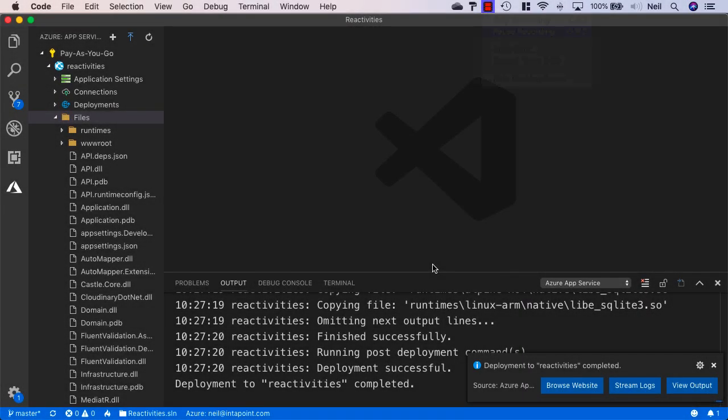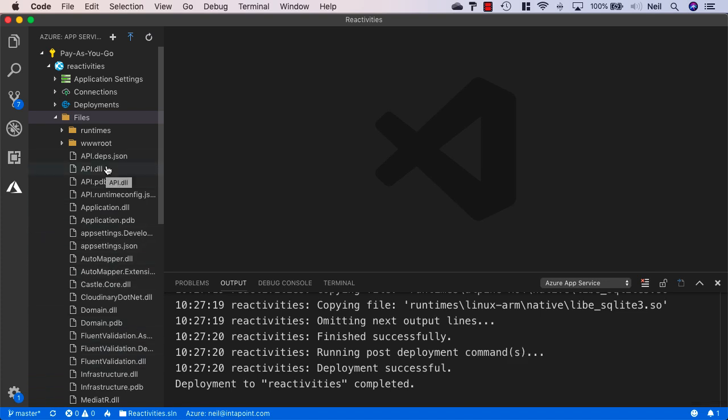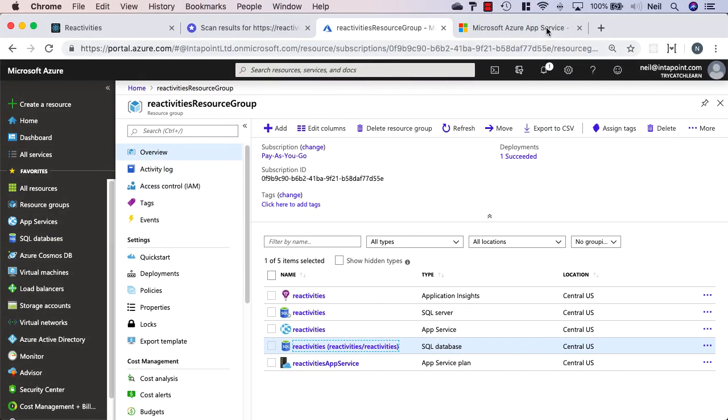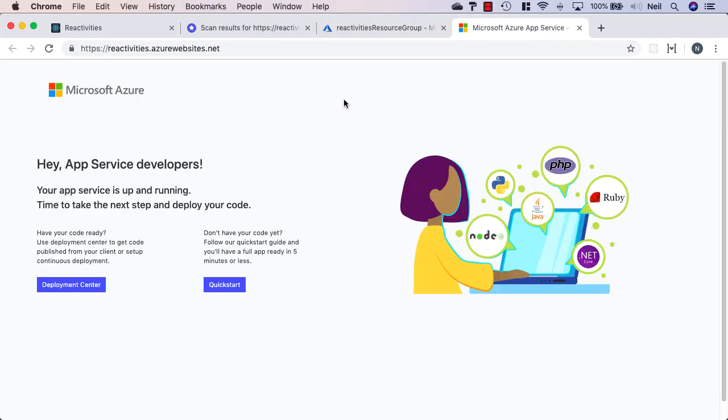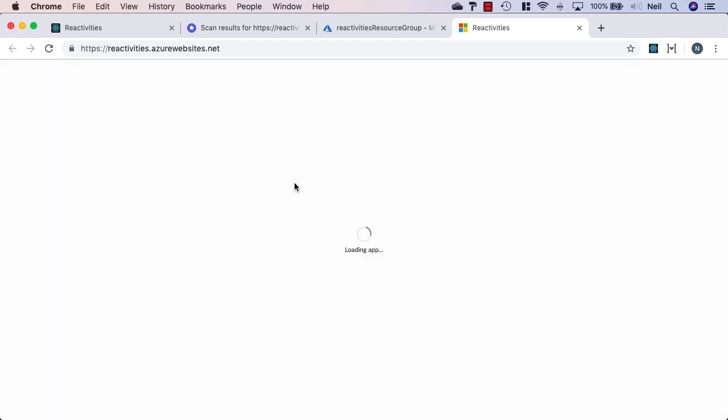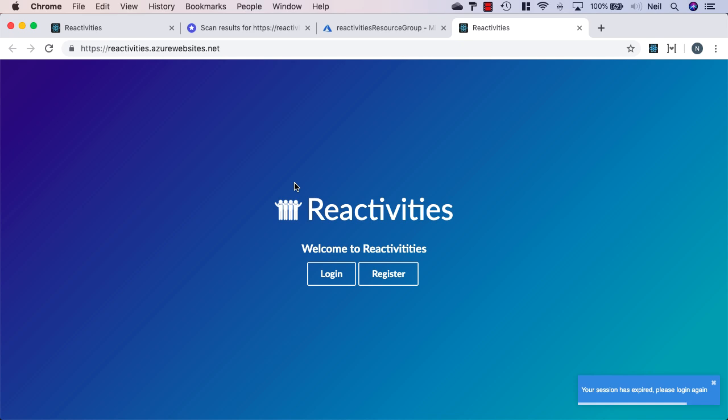And this should have completed successfully, and we've got the option to browse to the website now, and we can also see all of the files that have been deployed to the Azure web application. So let's go back to our browser, and I'm going to go back to the page where we're running our application. I'm just going to hit refresh, and what we should find is that we see our application running and working on our server.